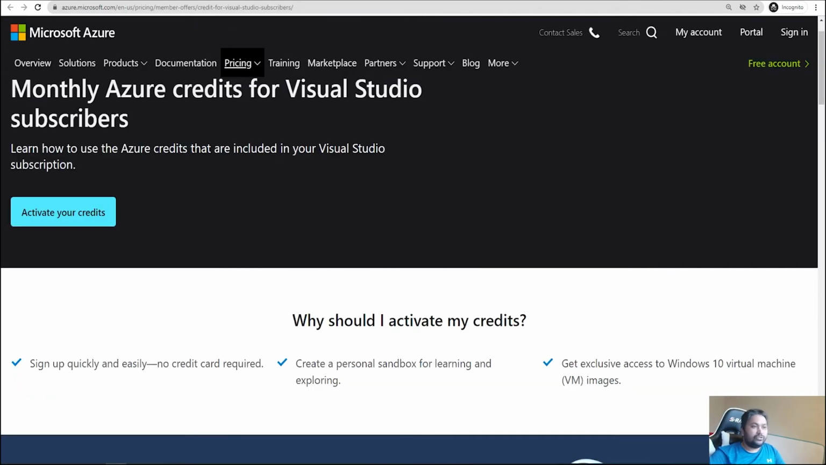Also, if you have a Visual Studio subscription, you will get some free credit in that subscription too. You can utilize that, so check your subscription. If you are using that, you can do that also.